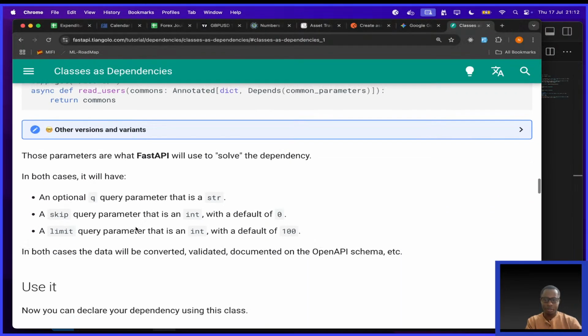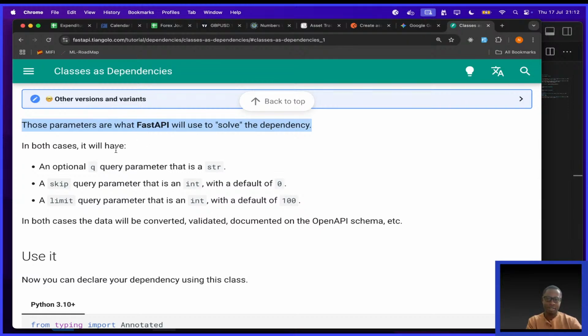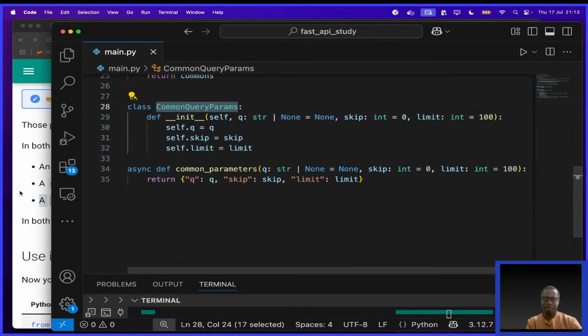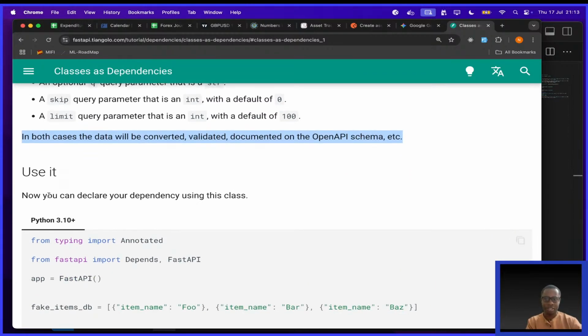So we can scroll to the next step. They're saying those parameters are what FastAPI will use to solve the dependency. In both cases, it will have an optional queue parameter that is a string, a skip query parameter that is an integer with a default value of 0, a limit query parameter that is an integer with a default value of 100. And I've just been explaining to you what that's like right here. Then they're saying in both cases, the data will be converted, validated, and documented on the OpenAPI schema, among others. Now you can declare your dependency using this class.